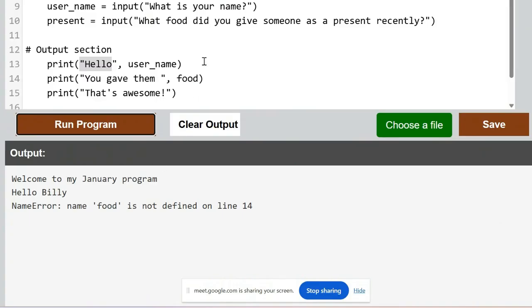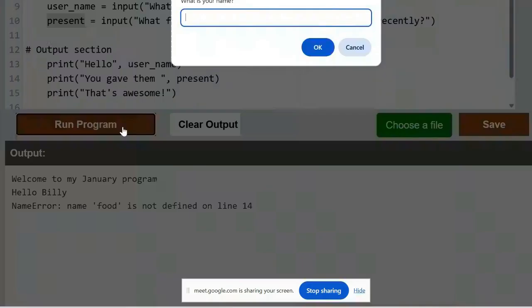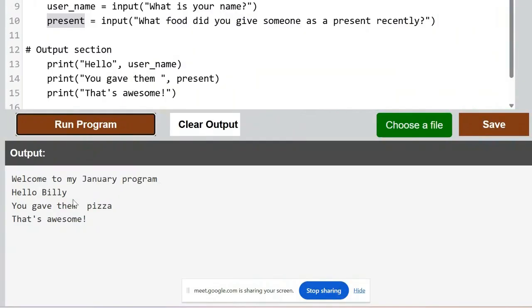Oh, because you called it food here, but you called it present up here. You got to use the same variable name. So that's why it was looking to print food, but food has not been defined. So if we change that to present, or you could change that to food, either one, they just have to be the same. So let's try that again. Billy, pizza. You gave him pizza. There it is. That's awesome.